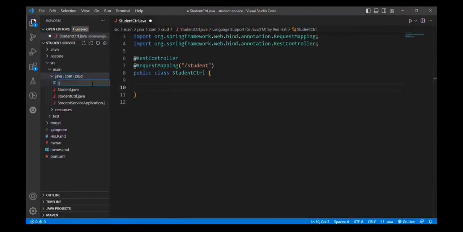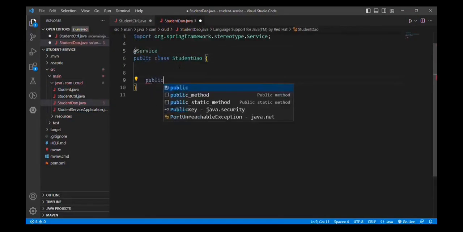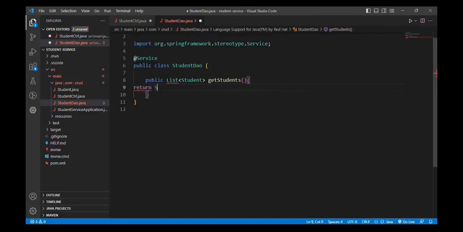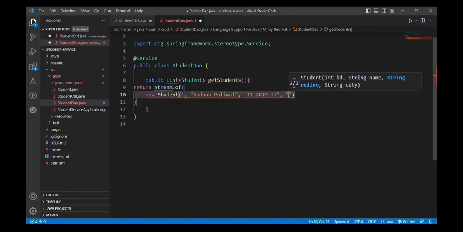Create a new file, StudentService.java. New service function class. Create a function to return a list of students. This will return a list of students. Return List.of new Student by giving ID 71, Madhav Paliwal as my name. Roll number IT2K19/27, city order.